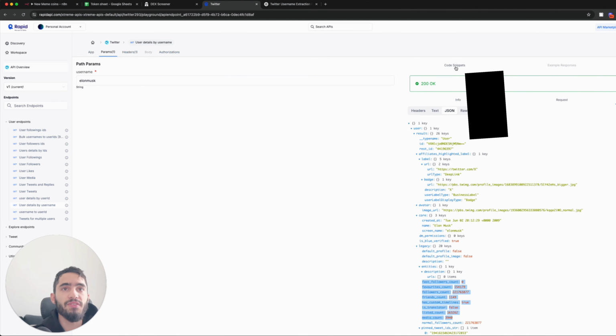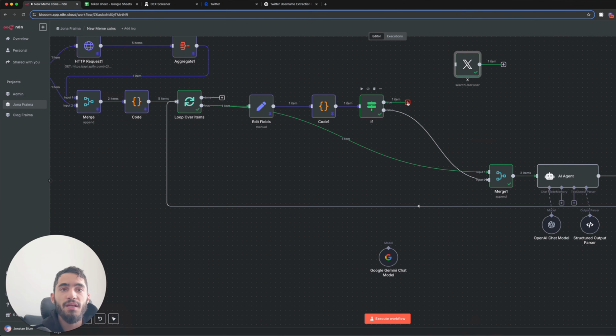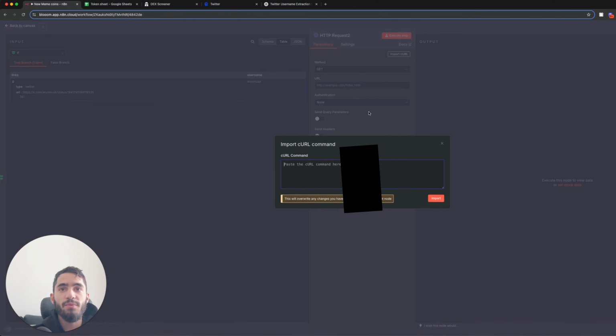That's exactly what we need. Fantastic. You see what's the best thing about this? Okay, here's my API key. Have to hide it. The best thing about it is you literally just press copy. Now you open an HTTP node and you import curl.